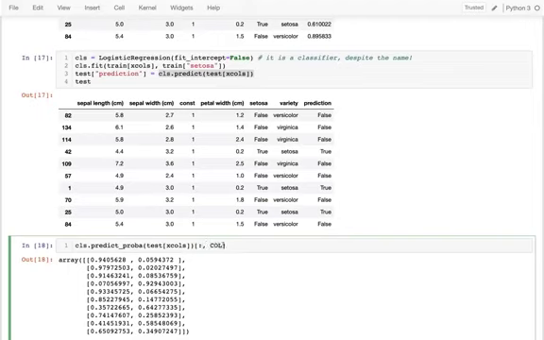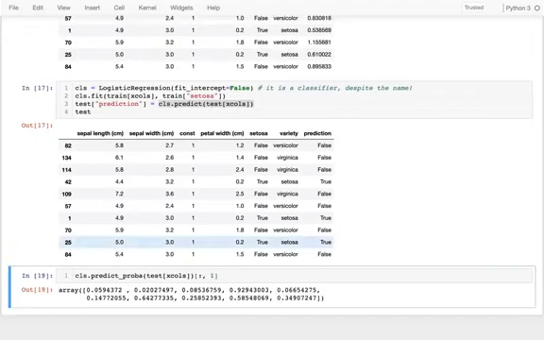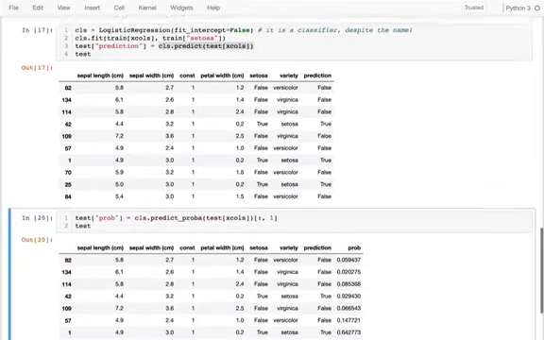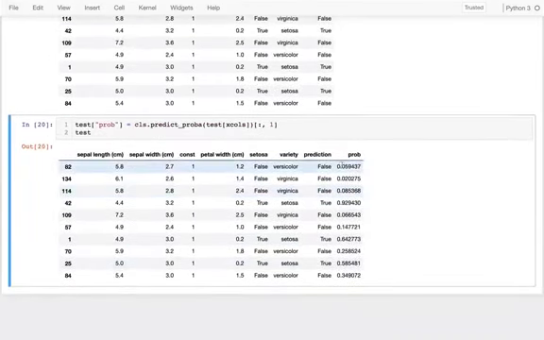I want all the rows and I want that second column. These are just the probabilities of it being true. And so if I wanted to, I could say something like test of probability equals that, and then I could look at it again. And I can kind of see in each case, based on these dimensions, what probability the model thinks it has of being a Setosa?